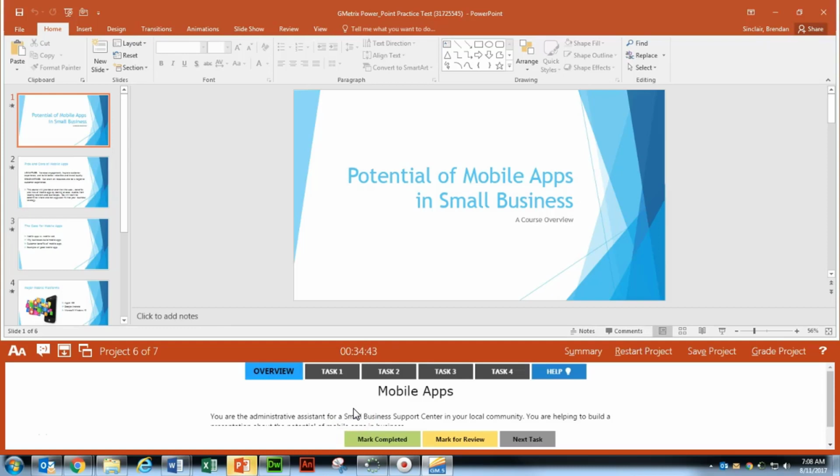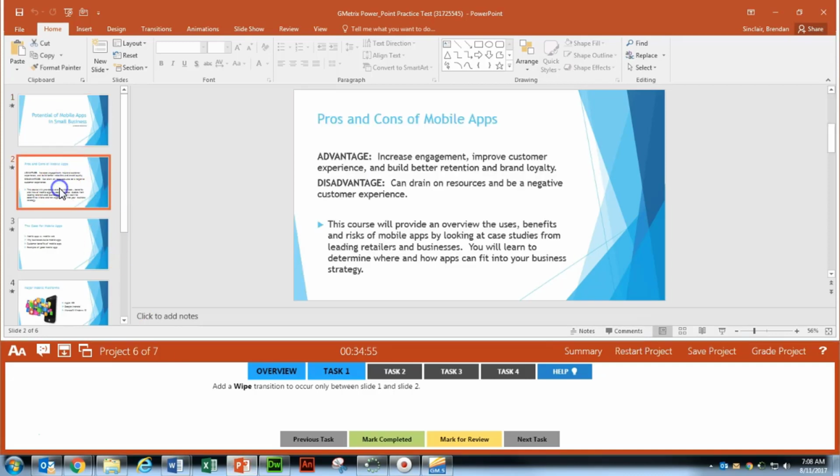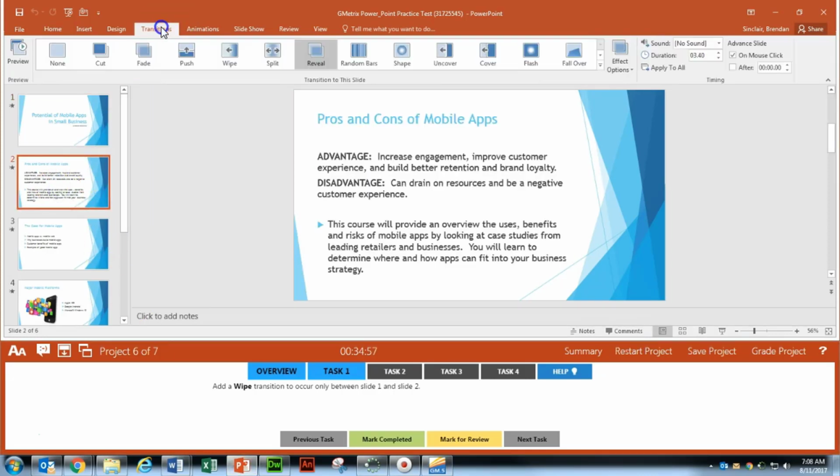We are in GMetrix PowerPoint Multi-Project 3, and we're in Project 6 called Mobile Apps. Task 1 asks us to go ahead and add the white transition between slides 1 and 2. So we'll go ahead and select slide 2. We'll go to the Transitions tab, and we're going to select white. We'll click Mark Completed.